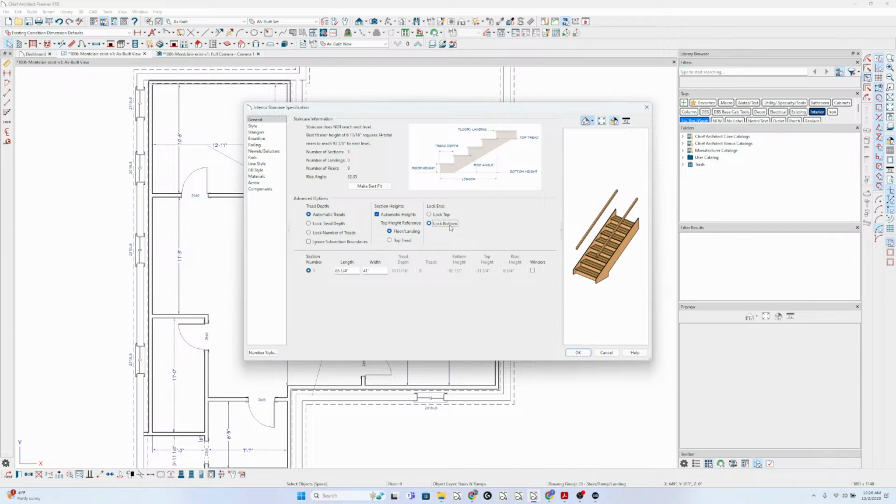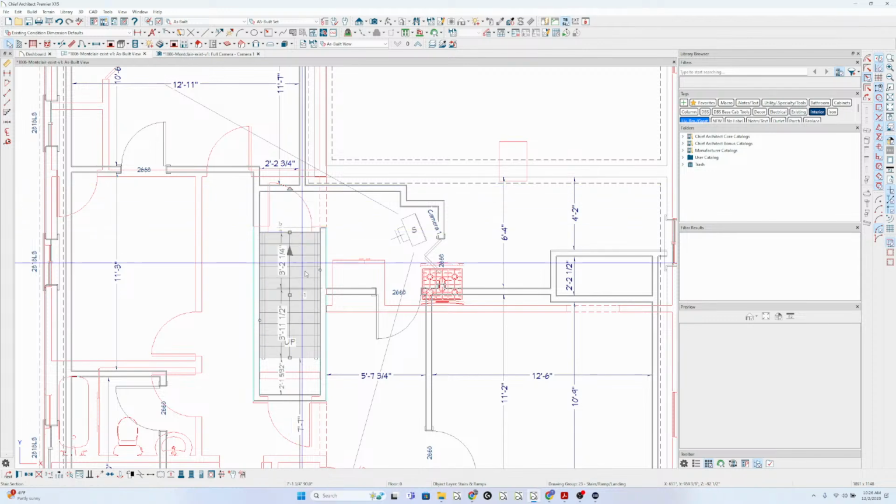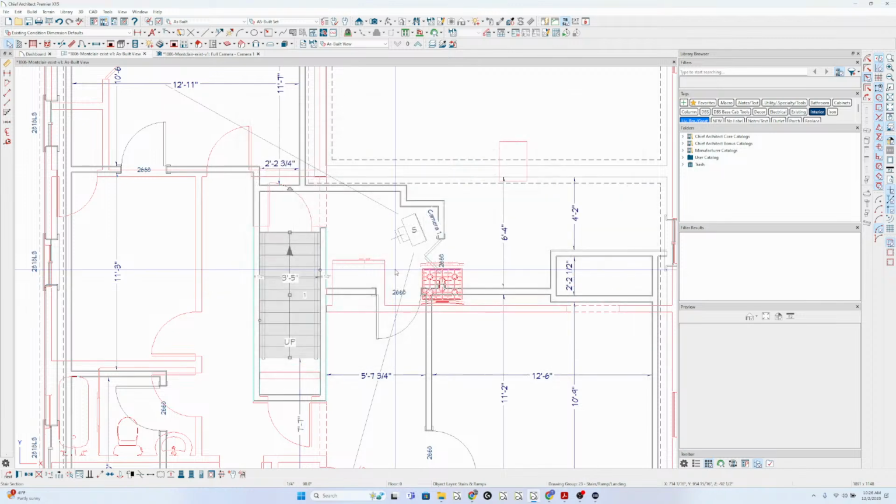I'm going to lock the bottom. I don't want the bottom to move. That 7'7" number. And then I'm going to lock the number of treads. We had 11 treads. Then I'm going to turn my reference on. Since I'm locking the number of treads, it's telling me a tread depth of almost 8 inches.